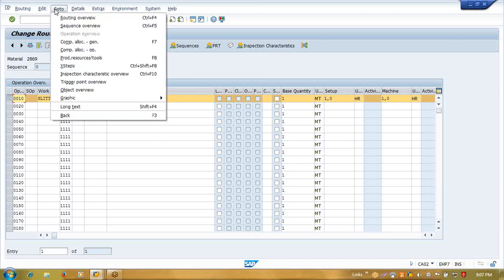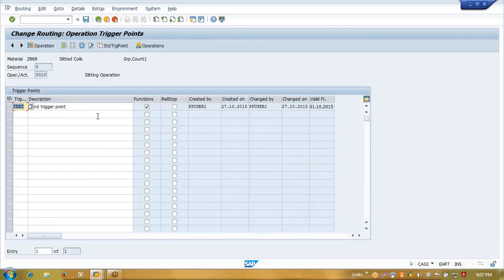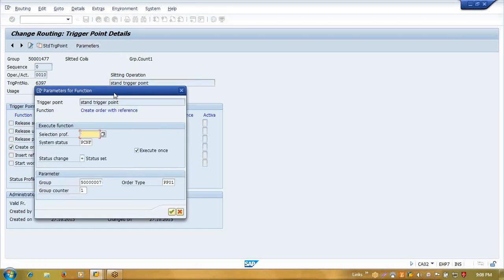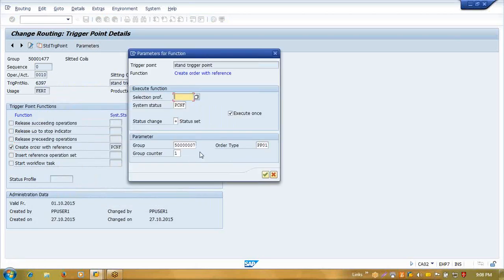So I'll simply go to option, then trigger point overview. Here I can assign my operation, trigger point operation and part of it. Now what will this trigger point have? This trigger point has the same setting which we have done: create order with reference to PCNF, partially confirm, plus one time, and it should follow these masters.